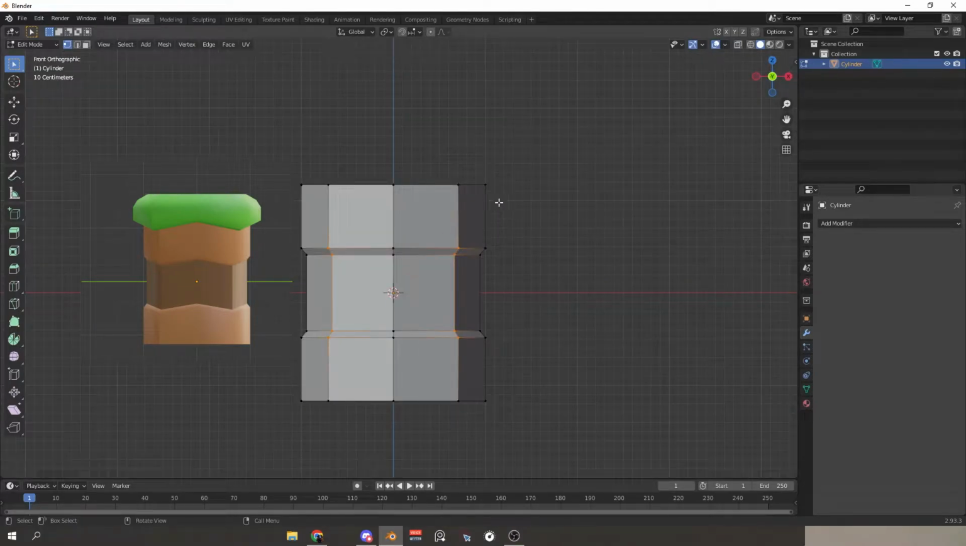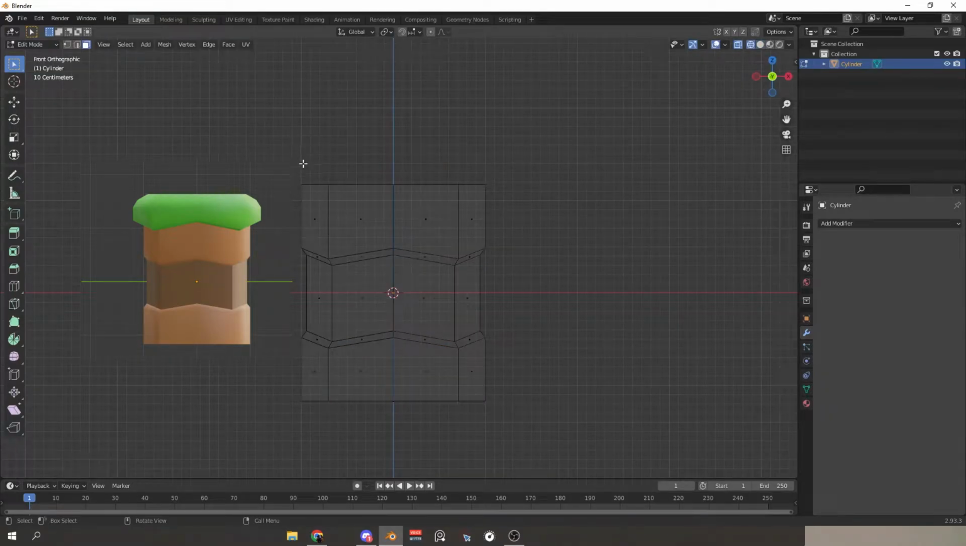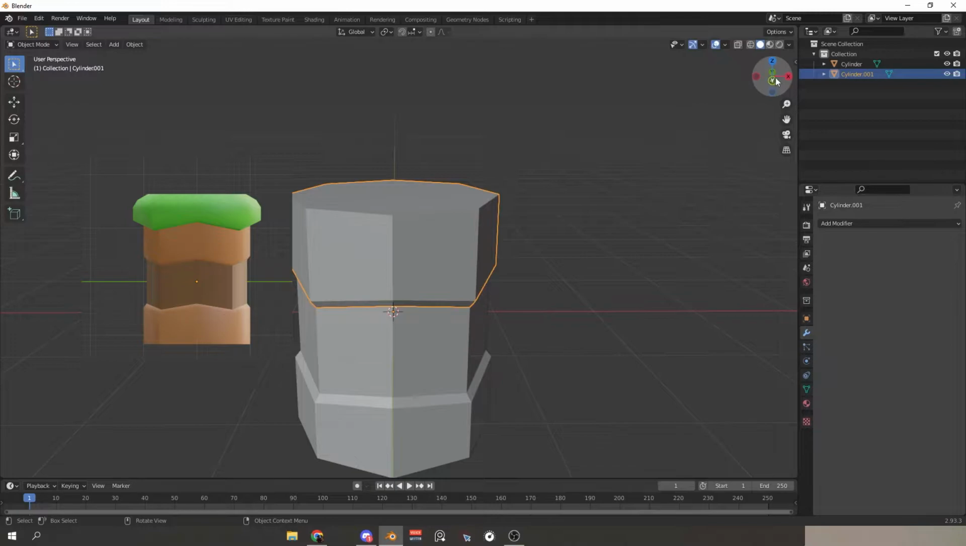Then press G to grab it, to move it, hold on the Z axis and bring it down like that. Go into wireframe mode, pressing Z and then wireframe mode. Hold down your select and select all of these faces right here. Shift D, right click, separate selection, P to separate selection, and then bring it.